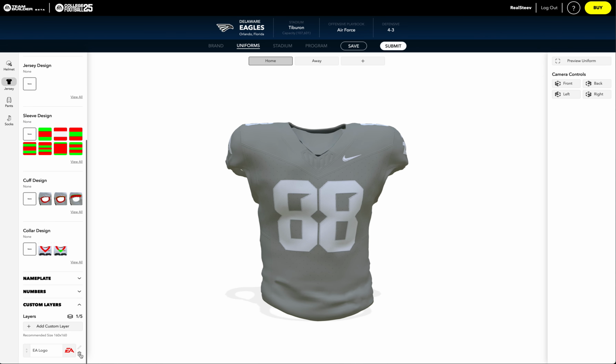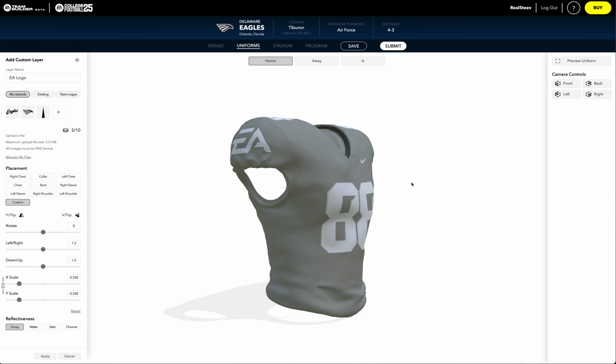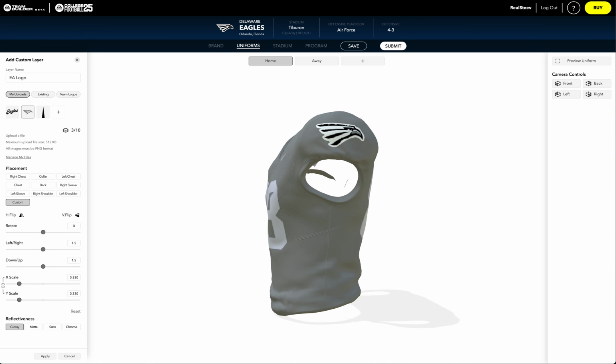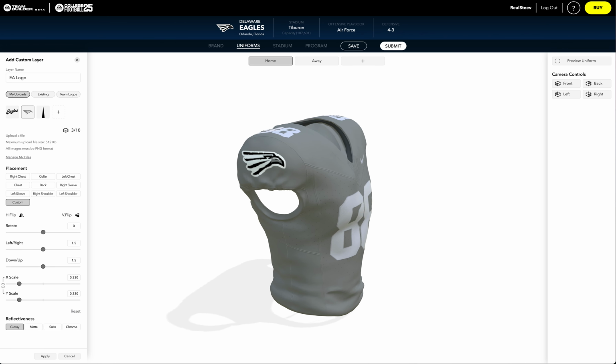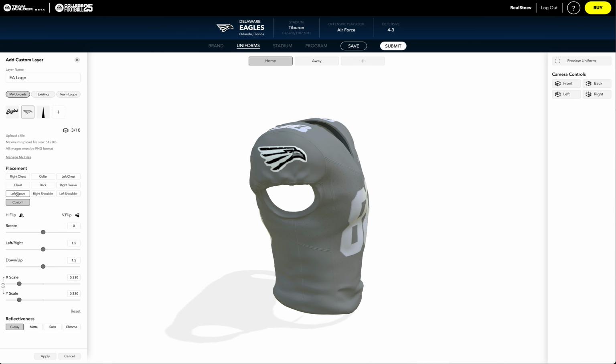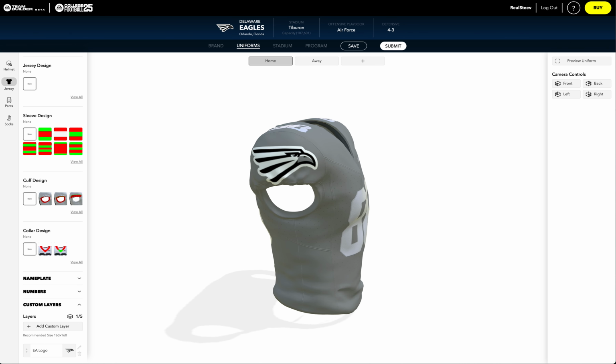And instead of having the EA logo on the sleeve, we can go ahead and put our eagle on the sleeves if we wanted to. And if you wanted them facing both the same direction, you could do that by just going like this. We will say that we want this one on the right sleeve, and it'll scale it up, which actually looks kind of cool. We'll scale it back down a bit though, and we will apply that.